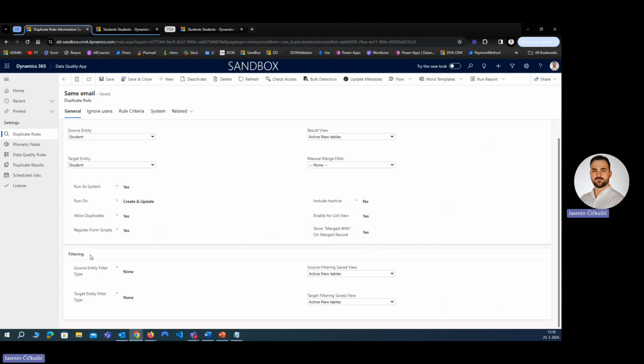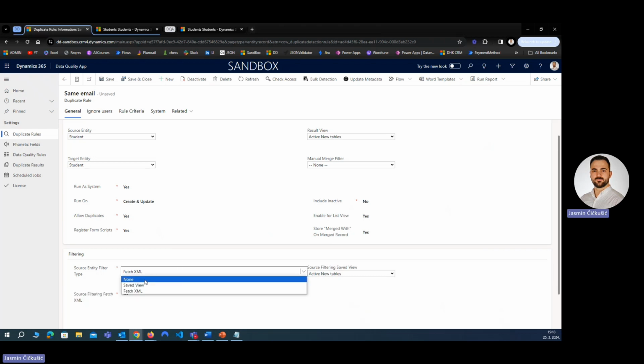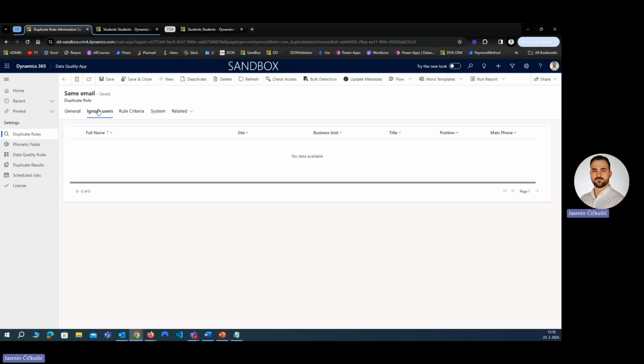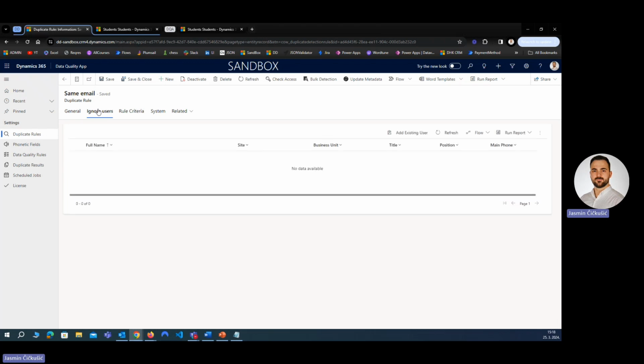Also, in the filtering option, you can additionally filter the data. For example, you don't want to do bulk detection on all students, maybe only those that have some information in email. So you go to advanced settings, download fetch XML, and paste it here, and you're good to go. Also, let's just quickly go through these. Ignore users: you can add an unlimited number of users that will be skipped by this rule if you have something important going on, like integrations.